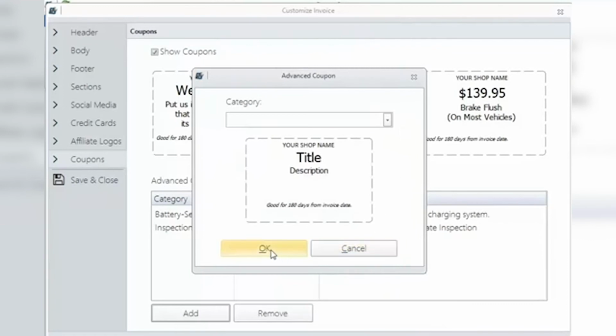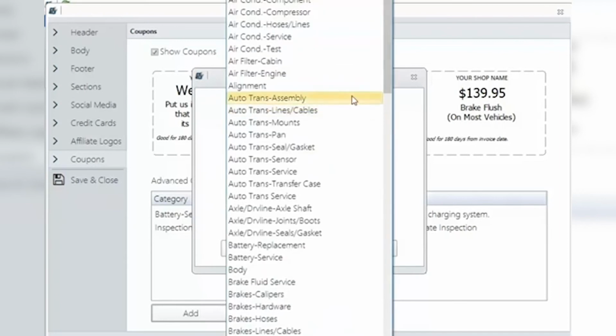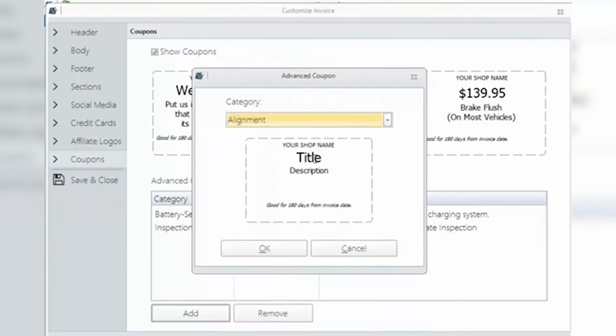For example, let us create an alignment coupon. First, choose your category for alignments. Then, type in your coupon name. Here, I'll type alignment. Next, give it a description such as check alignment and adjust to spec. Be sure to balance your name and description text on the coupon. Less is more. Click OK to save your new coupon.